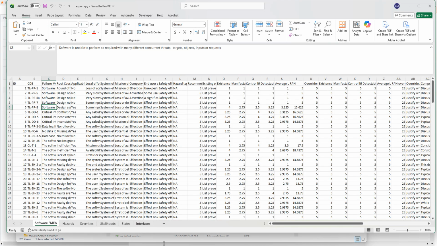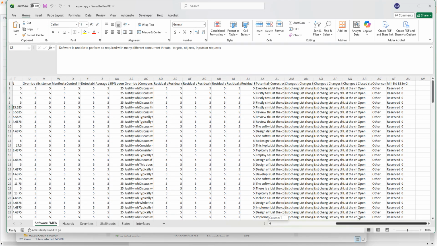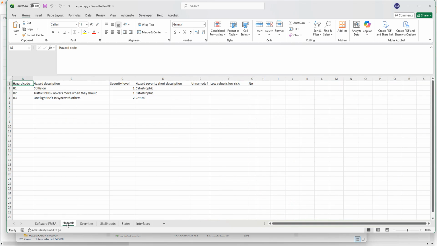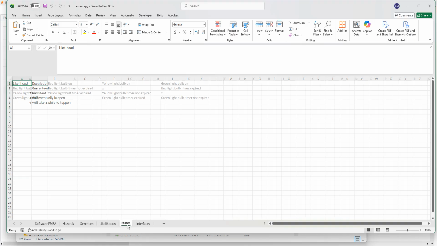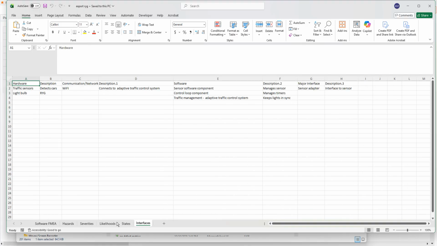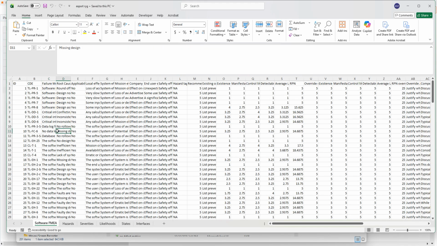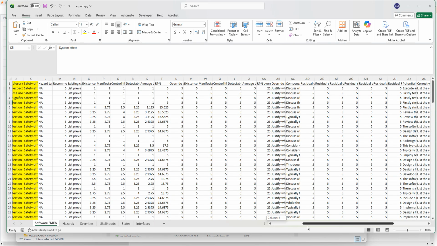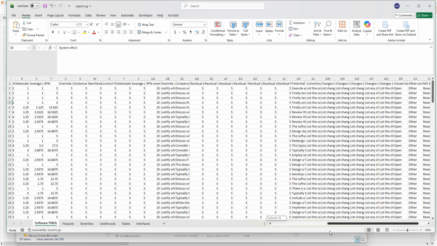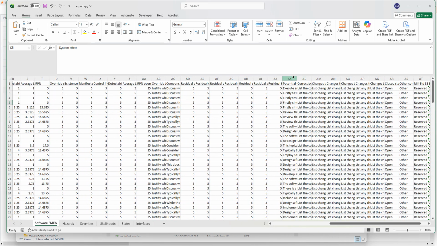All right, this is the entire FMEA worksheet from left to right. We can see every column. It has our hazards. It has the severities we defined. It has our states, and it has our interfaces all in one nice report. So we can take this report and email it to other people. The part that we want them to look at is right here, the effects. That's the part that the other experts can provide input on, and also potential corrective actions.